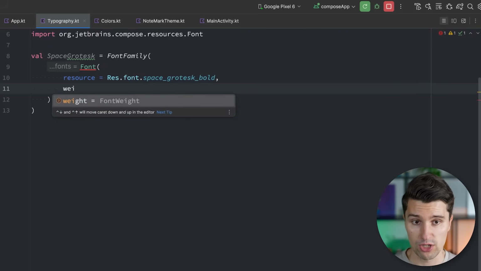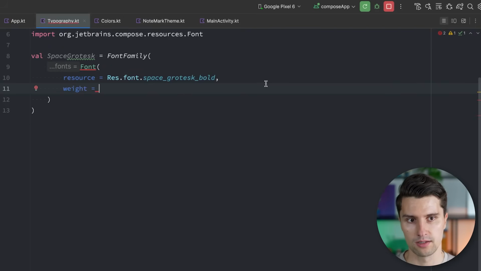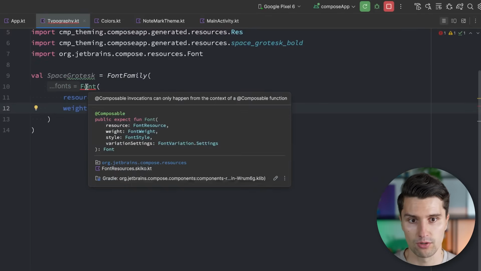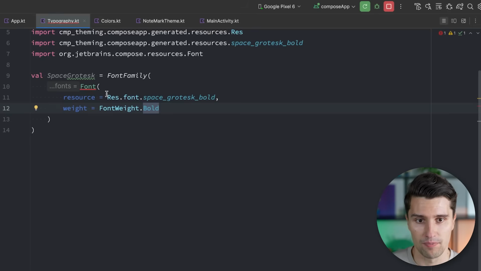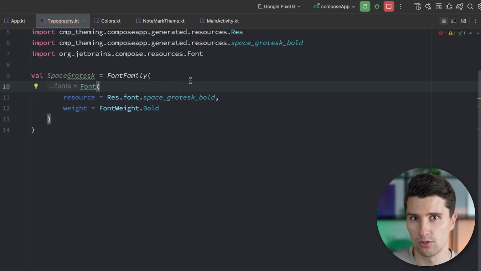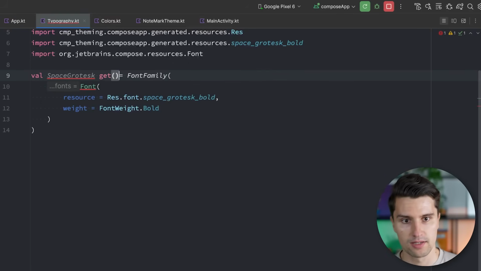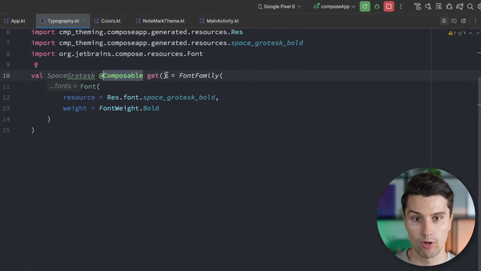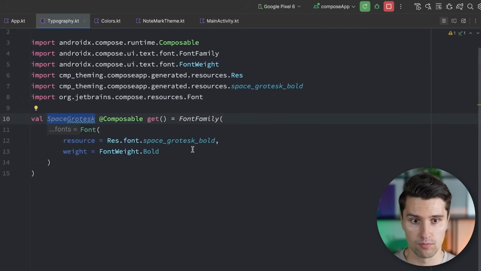We then also need to say which specific weight this font has. So in our case, it's bold. So we would say font weight .bold. And you'll notice that we get an issue here because font is in fact a composable. On the native Android side, maybe you have worked with that before, we don't need to make this composable. So the font there is actually not a composable function, but here on Compose Multiplatform it is, which I assume is because it needs to work with all the different platforms. So what we can do here is make this a getter, and we annotate this getter with composable. So we can only reference this font family inside of a composable context.